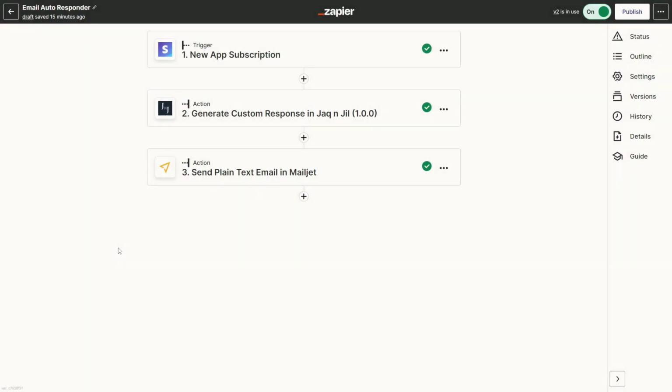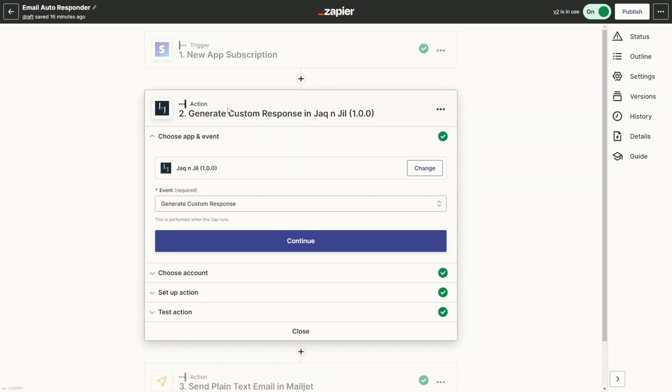All right, so this next one that I want to show you is an email autoresponder. In this case, we're getting a trigger from a new app subscription in Stripe. So if someone signs up for Jaq and Jill, it triggers this. And from there, we generate a custom response in Jaq and Jill. Basically, make sure you're signed in to your Jaq and Jill, and you've copied the API key. The event for this one is generate custom response.